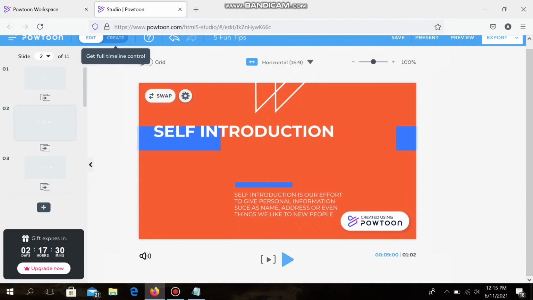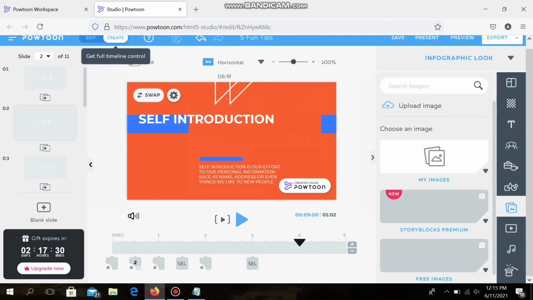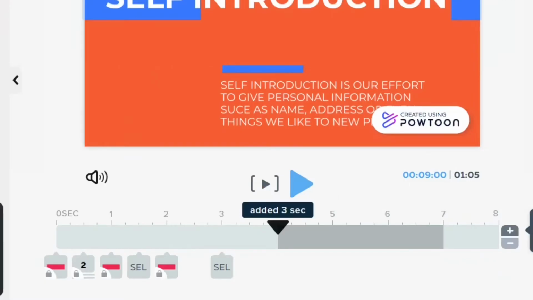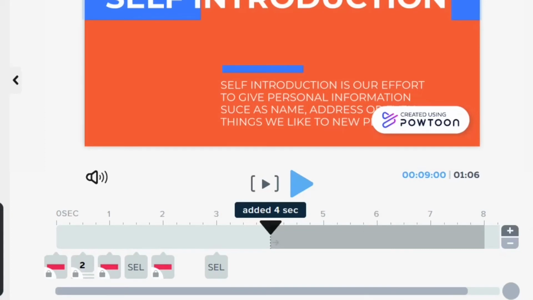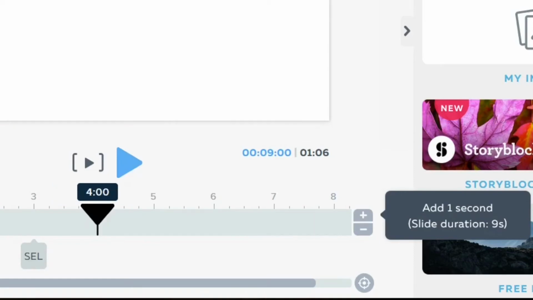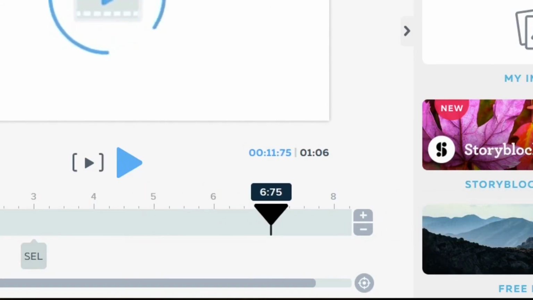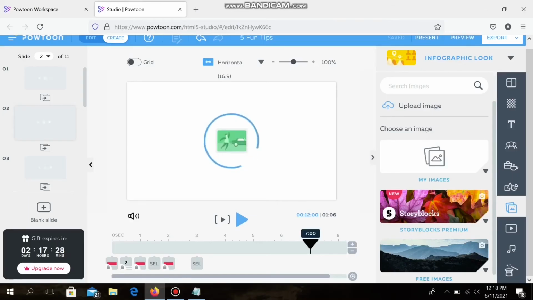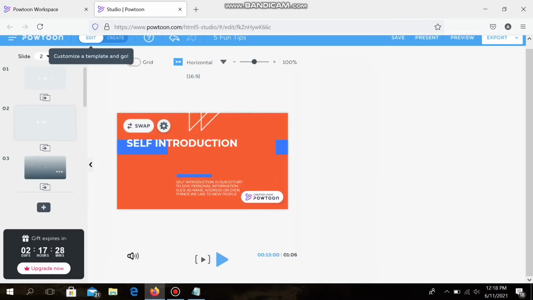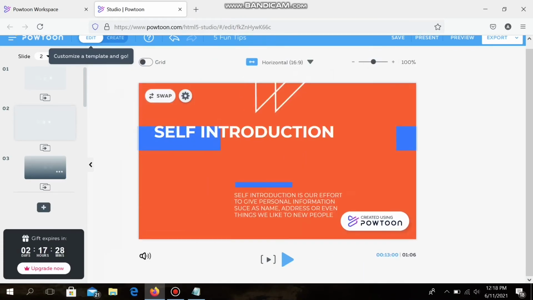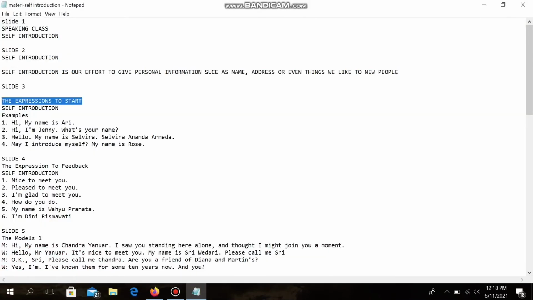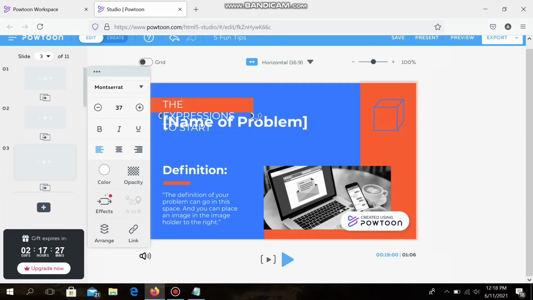Then I also want to add duration to this video. We can click create, and at the bottom we can click plus, like this, and it means one click equals 1 second at a time. Video duration was successfully added. And now, back to edit mode. Do the same steps on each slide. Copy the materials and paste them on the template.